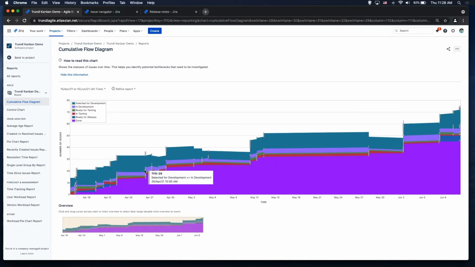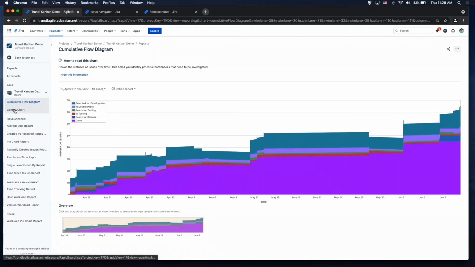So there might be one day where we have a lot more stuff in to do and a lot less stuff in progress and done. And maybe two of our team members were on vacation that day. So it shows you where things are, so that you can then go figure out why it is what it is.